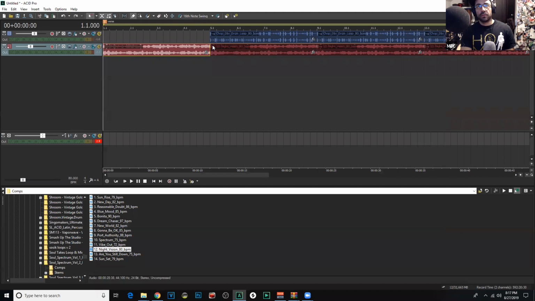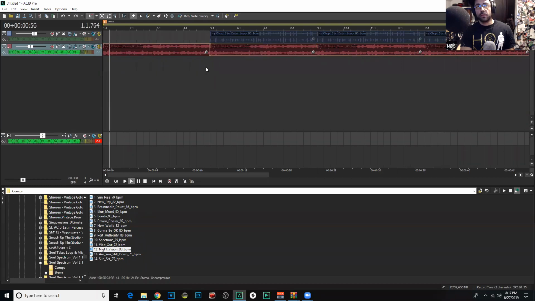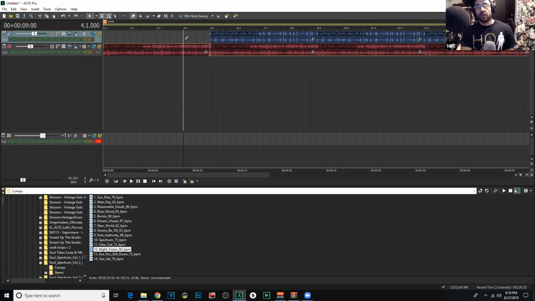So I'm going to take this and I'm just going to abruptly cut it off here. So here's the difference. That's with the filter. So now you're going to hear an even more difference between the intro and the verse. So this is going to be the first measure of the first verse.